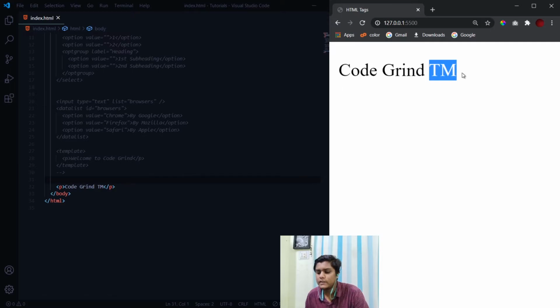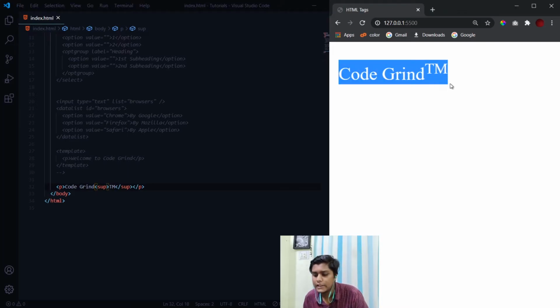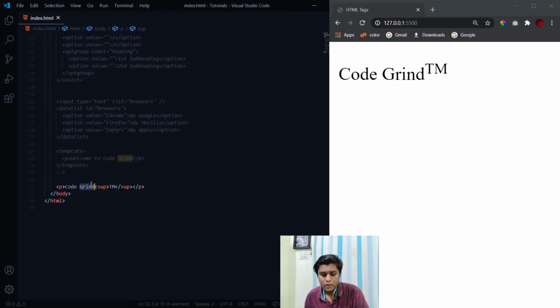But what if you want this TM to be like it is in the power of CodeGrind? Let's say if we use this SUP tag and I place this TM inside this SUP tag and I hit save. So you see what I mean. This TM tag is placed like it is lifted upwards from the base level and it is displayed like this. So this is what superscript means. You might have come across it when you're working in MS Word or any document editing software. You can also use it for writing mathematical equations.